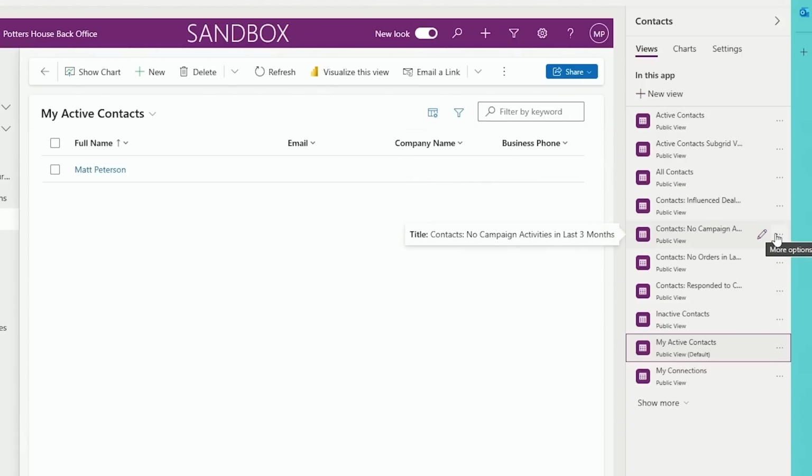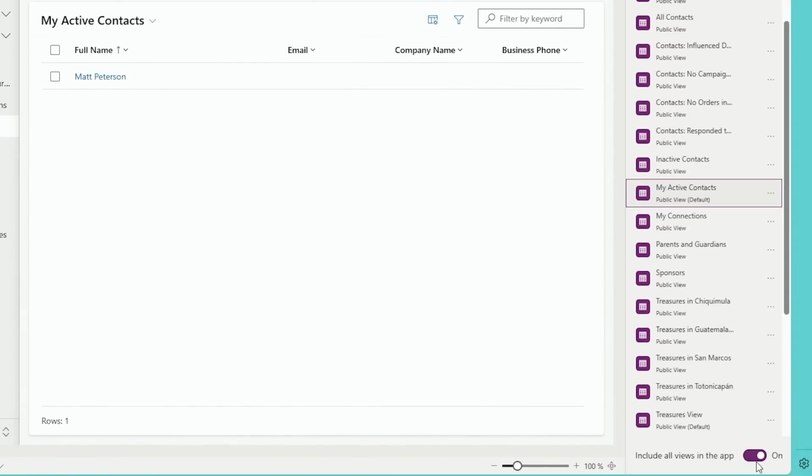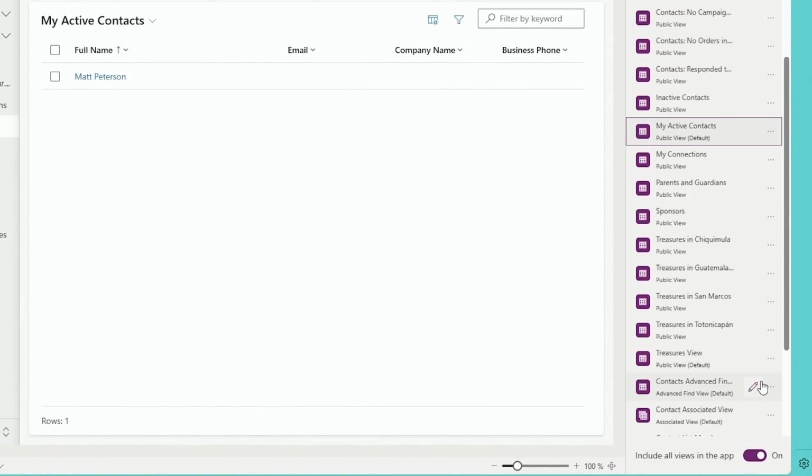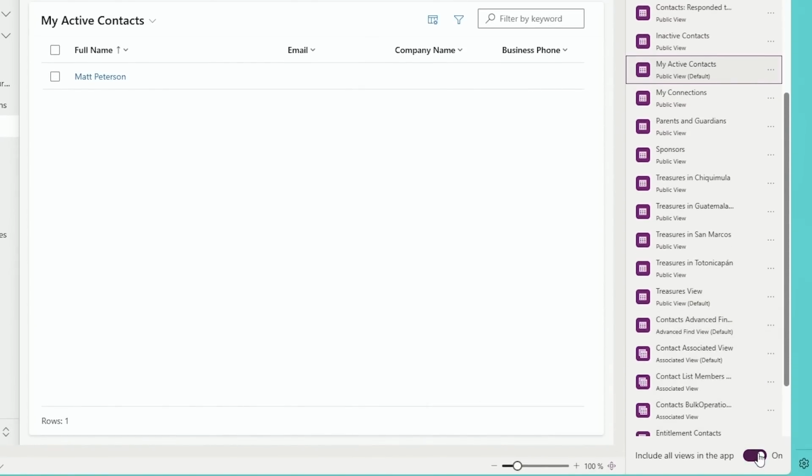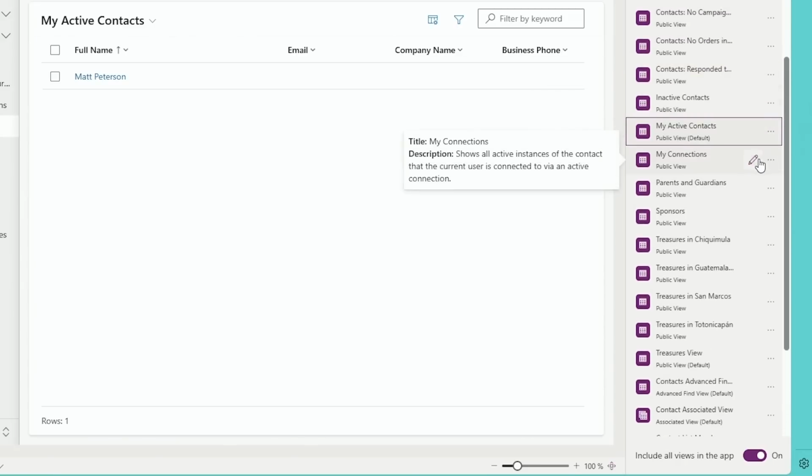I noticed at the bottom it says show all views there also. Yep. There we go. So that's how we can toggle and kind of build back from there if you want to. But let's remove a few here just for fun. We'll start removing a few. So let's get rid of, like, my connections.